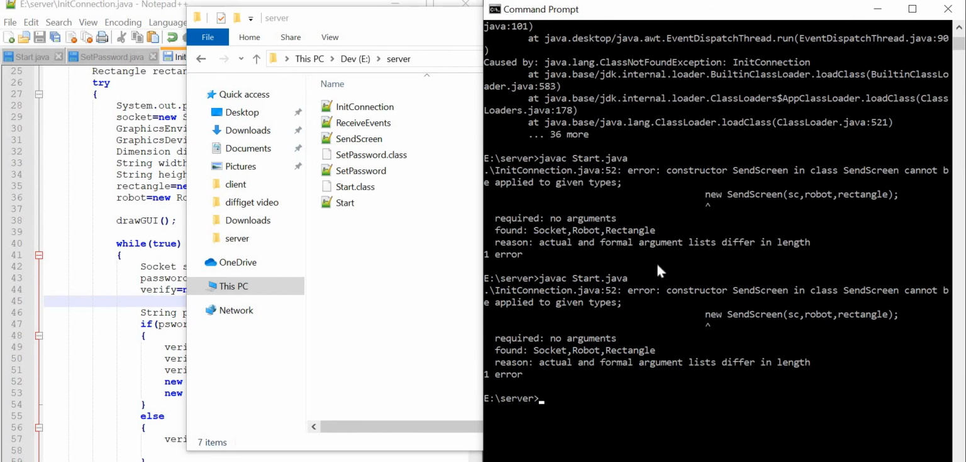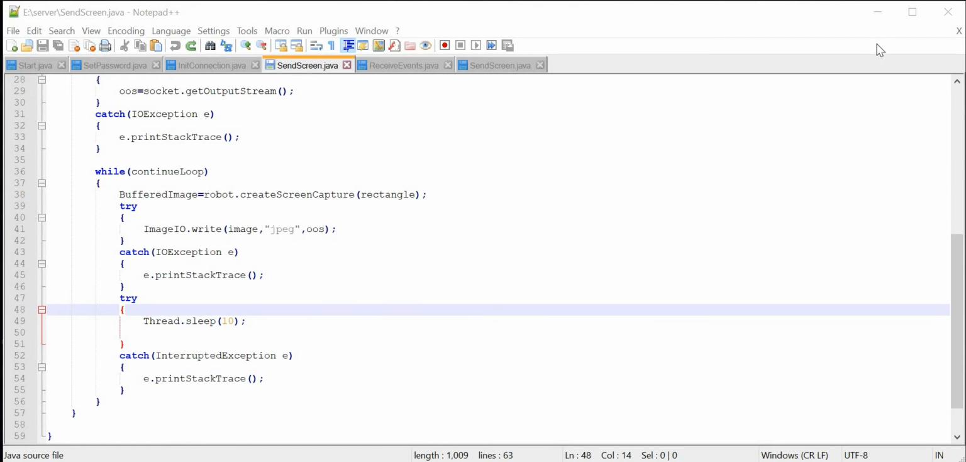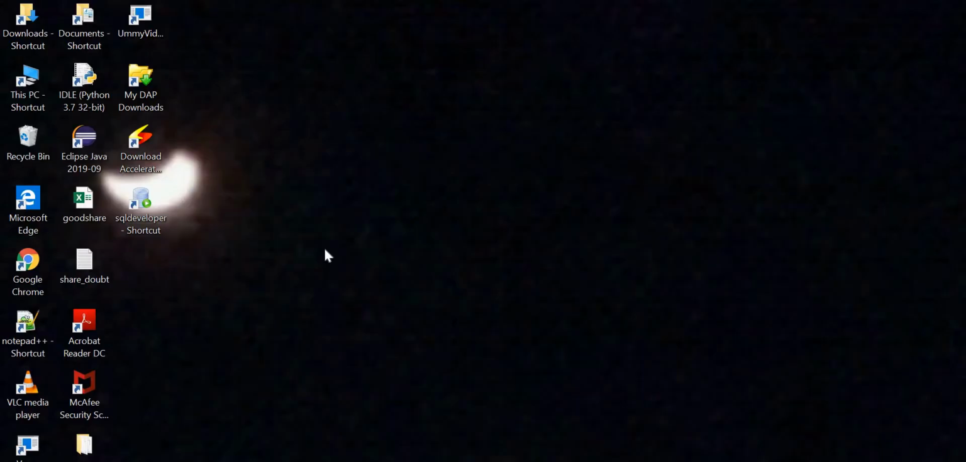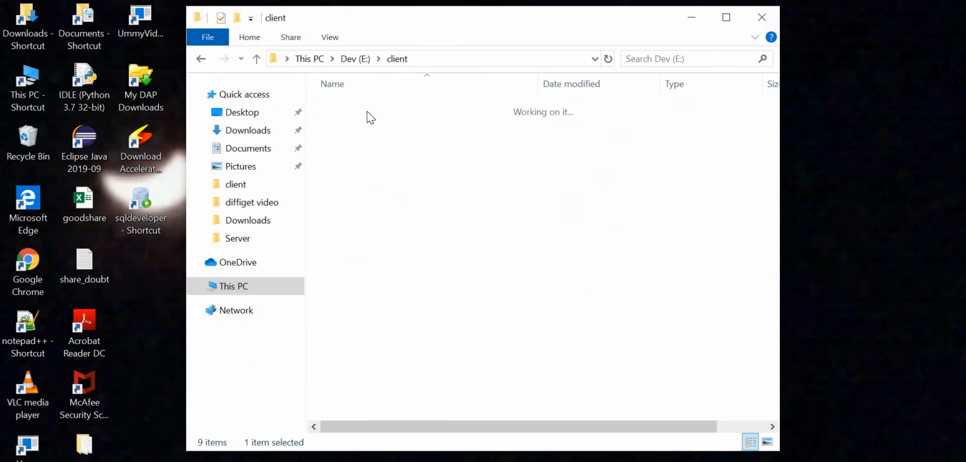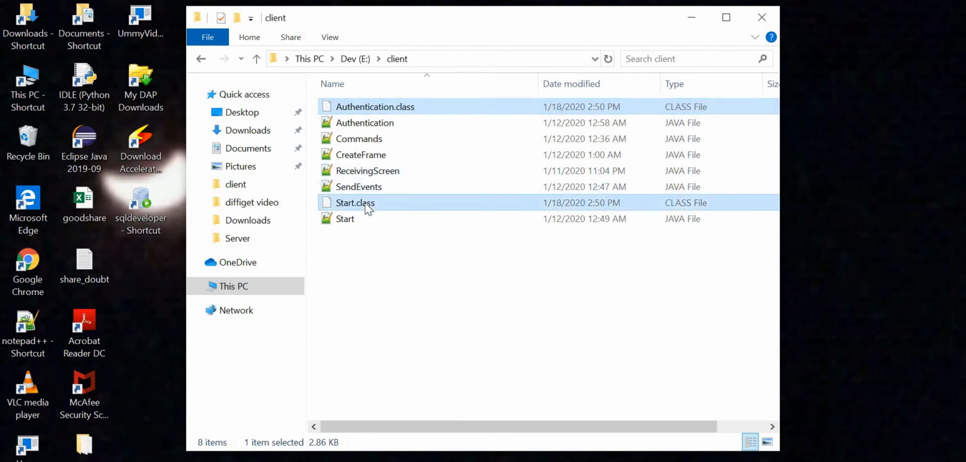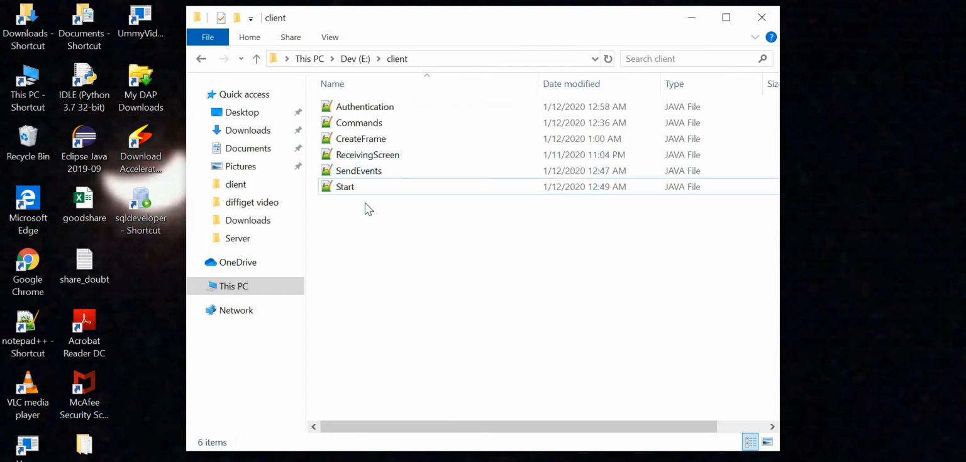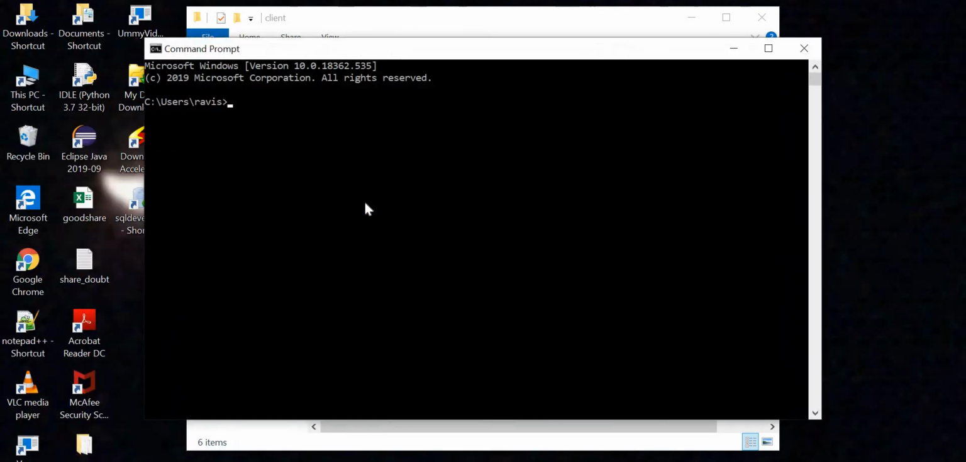You can see easily that after this error we have compiled our program, and at line number 52 we are going to get an error. So we'll resolve this error first of all. Let me do one thing. First of all, we have to manage our client side program. On the PC, in D, just open this client and delete both of these. Okay, so I am going to delete this. Now open our command prompt. In this command prompt, let's go to our client and then try to run our main class.